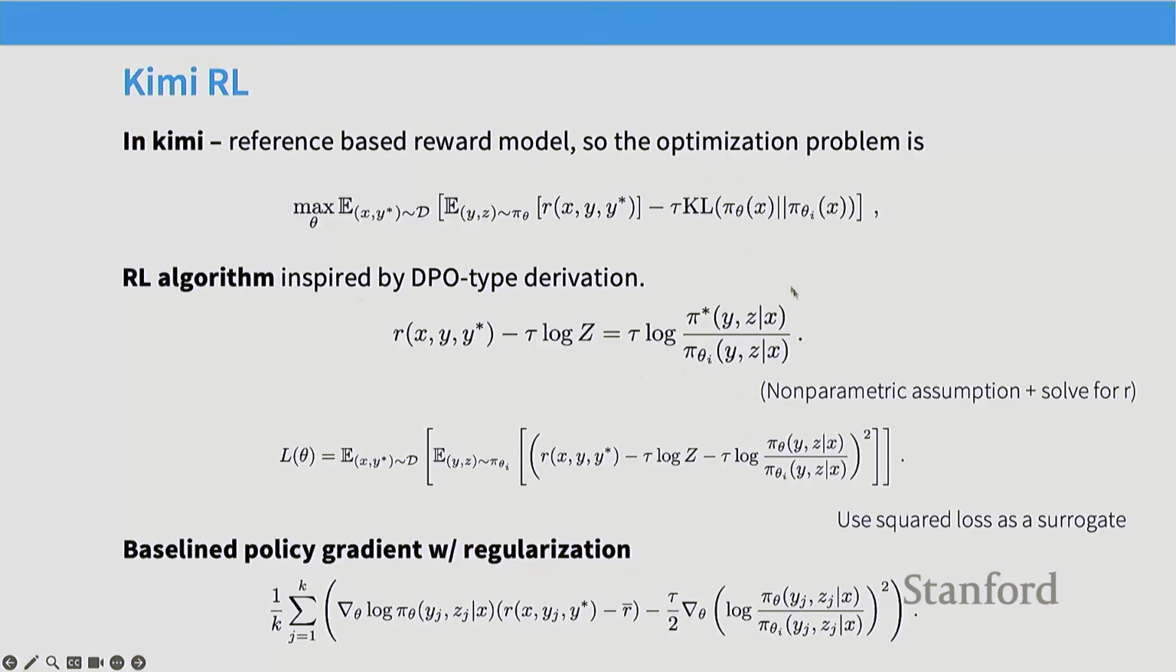If you remember our DPO derivation, you make a non-parametric assumption. You say pi star, the optimal policy, is an arbitrary function. That means that the reward can be written as the log normalizer plus the ratio of policies. Right? This is the exact same thing we did in DPO. And now, in DPO, what we did was we took these rewards and we plugged them into the Bradley-Terry preference function. We don't have this here, right? We're not doing pairwise preferences, so we don't actually take that step.